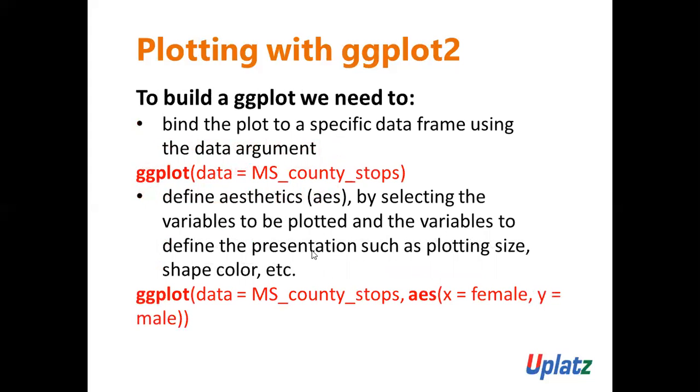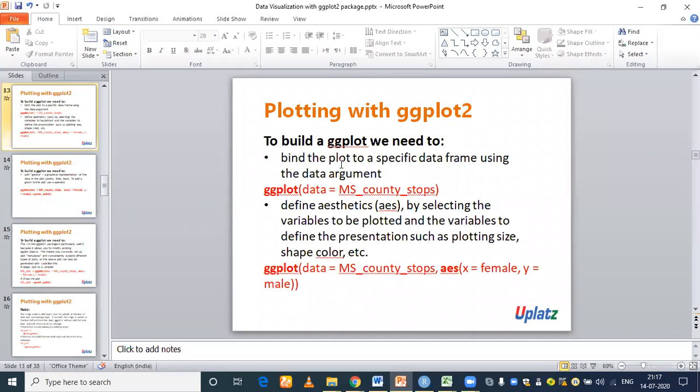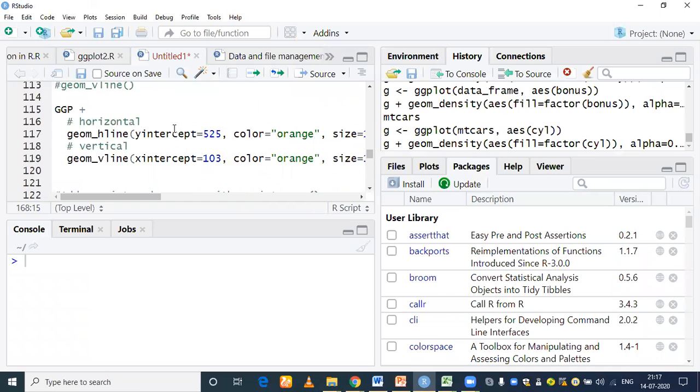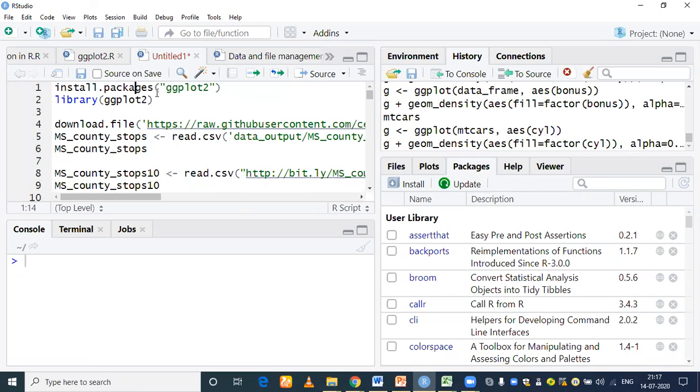Before we proceed with building a ggplot, let me show you what you need to do before starting this topic. Let me open RStudio. All the things that we studied till now: the first thing is installing the ggplot2 package, loading it, and then downloading the data with the help of the download.file function. With read.csv, you can also do the same thing. Let me show you.